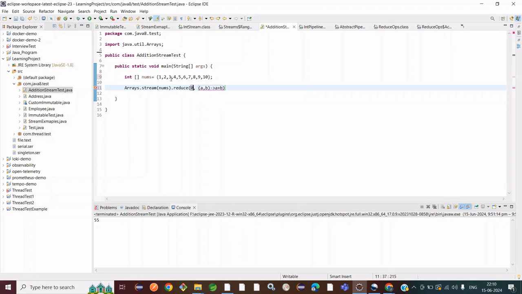Okay, and then now it will add 3 plus 4, like this. So a will be the previous one and b will be the current one. So what operation are we doing here? a plus b. So we'll get the addition of a plus b. So let's print and check if it's working or not.